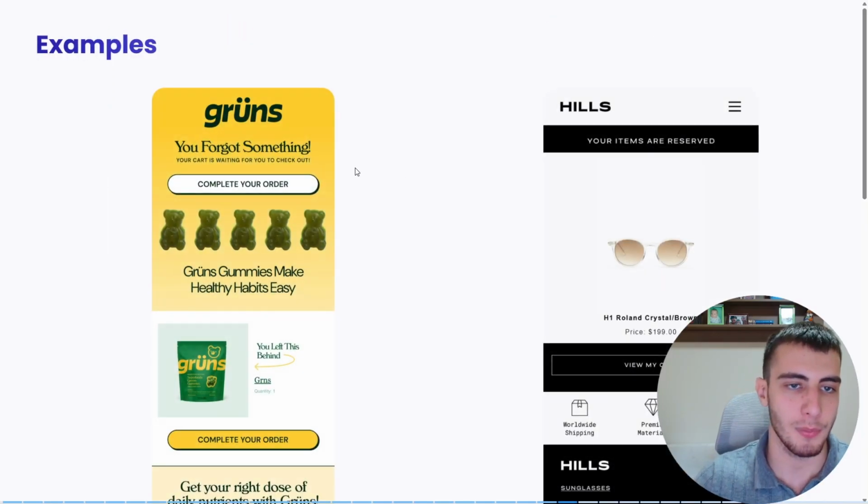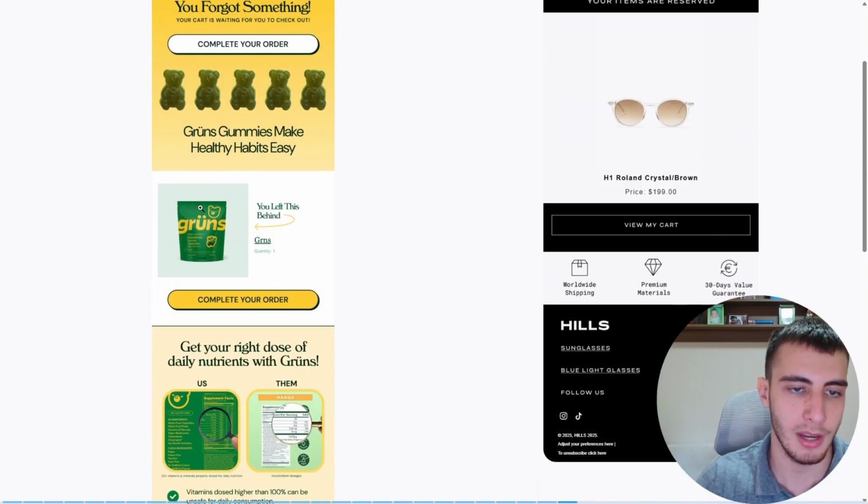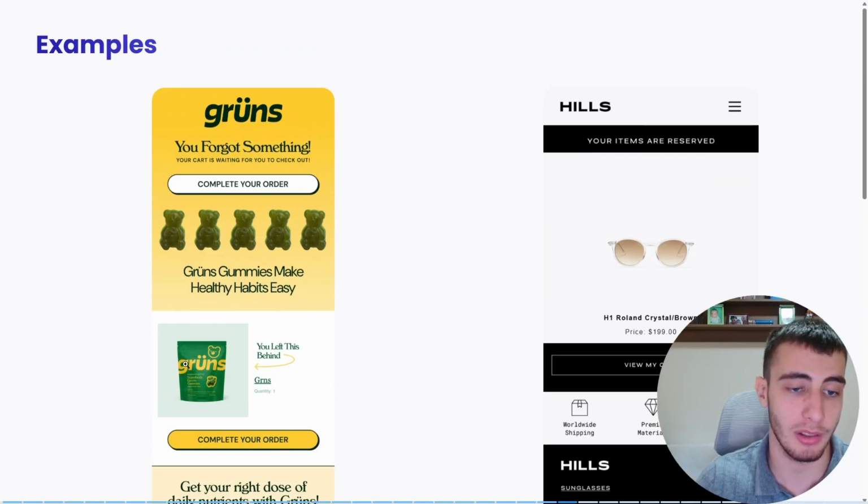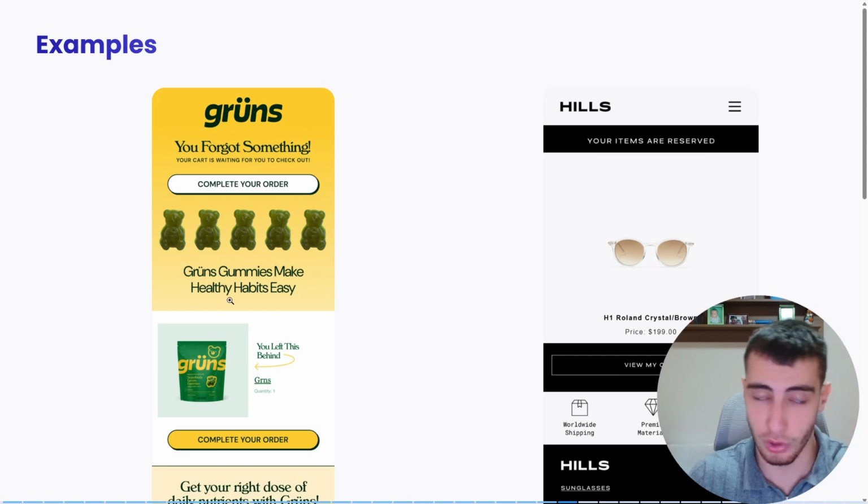Now, examples. So you forgot something. Your cart is waiting for you to check out, complete your order. So you can see dynamic product here. Now, what I would like to do as well, the same thing as I told you about browse abandonment flow, you're going to have this section up here, okay? The same thing would apply there, right?